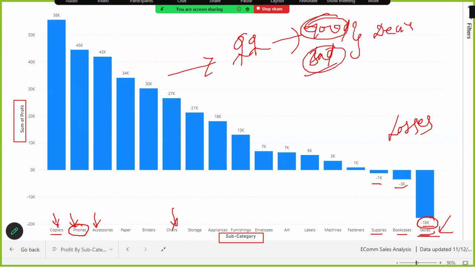Based on that, they can take what? Decisions. One decision my company has taken by using this is they're planning to stop selling supplies, bookcases, and what? Tables. They're producing losses.